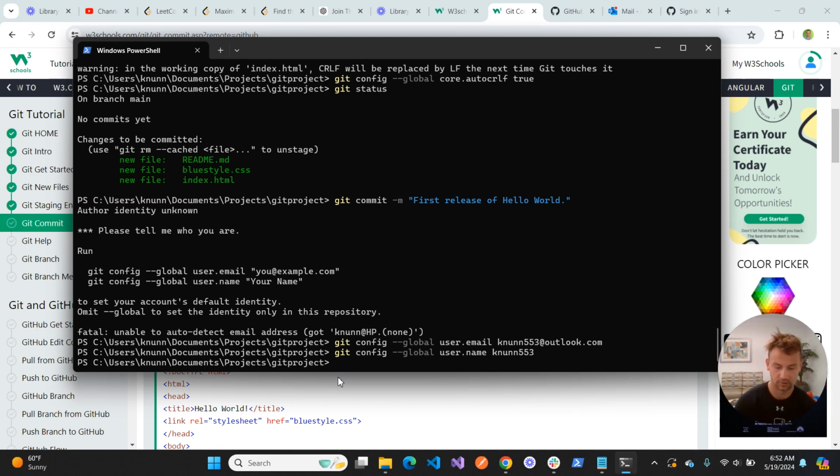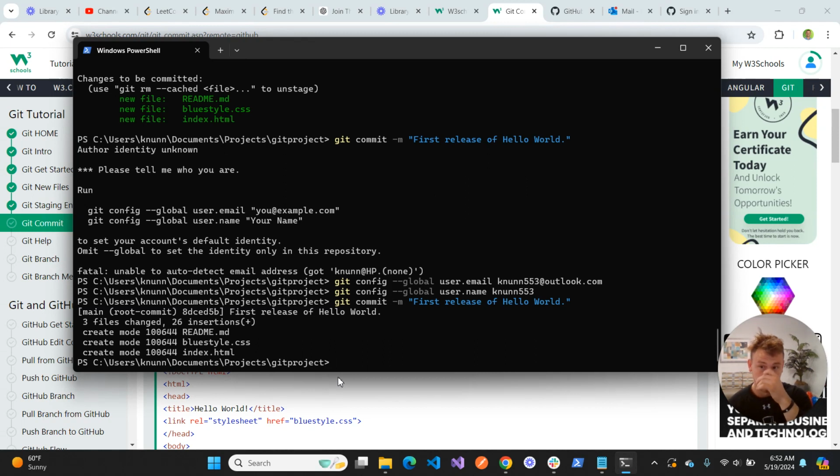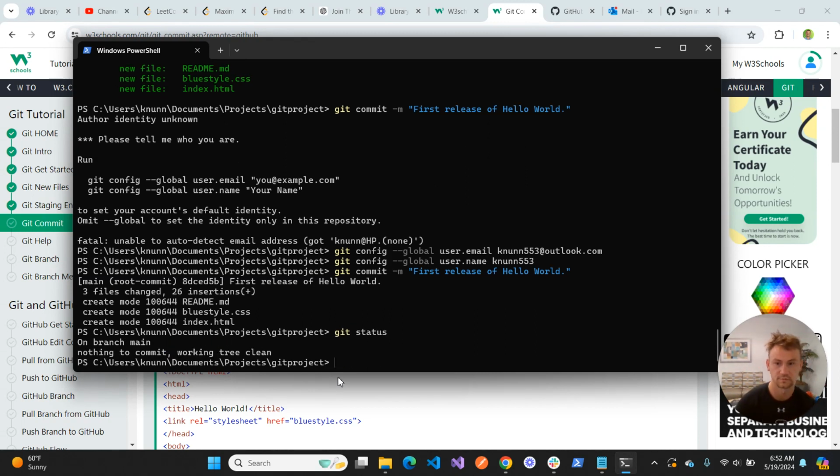Okay, now we will commit. To type it all out, we'll press the up arrow. And now we have committed, so we will run git status: unnamed branch, nothing to commit.